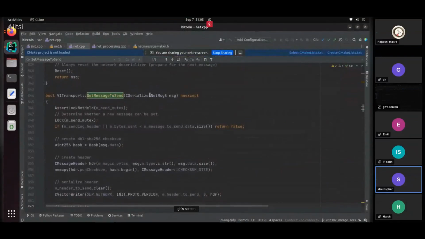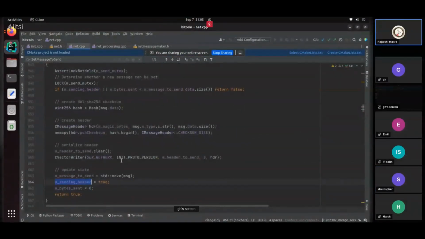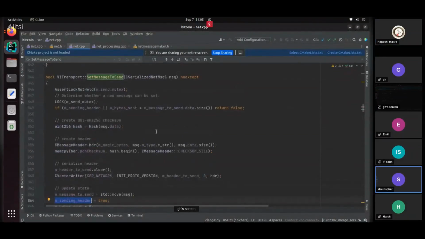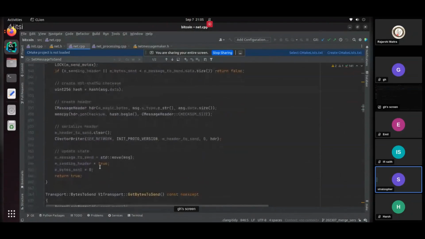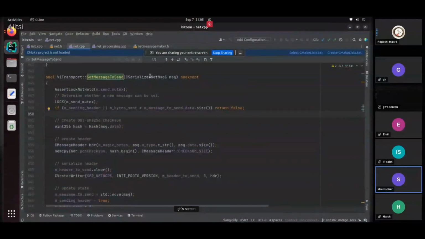Okay. So what is it returning? It's not returning anything, it's returning a bool. So it doesn't do the serialization itself. This just crafts the network packet to be sent. Right, so that's why it calls SetMessageToSend.